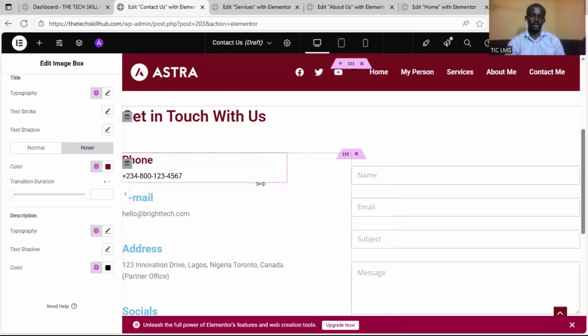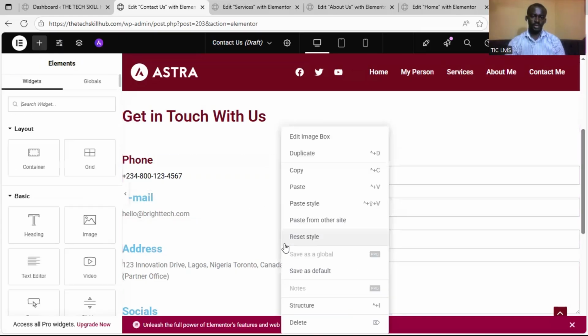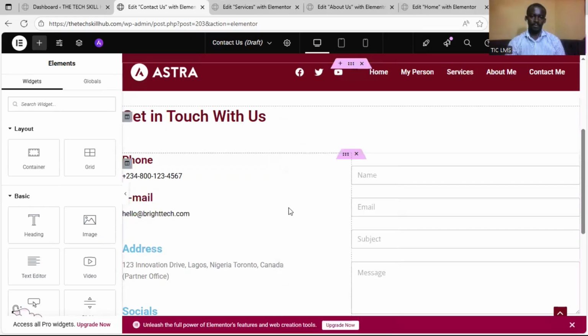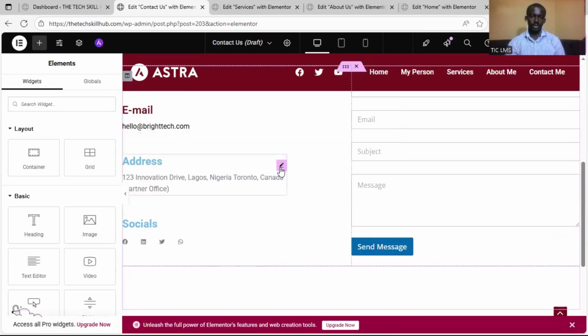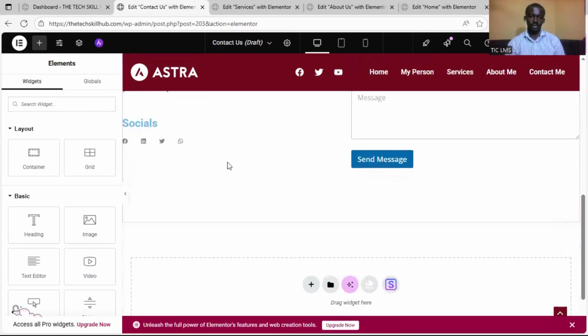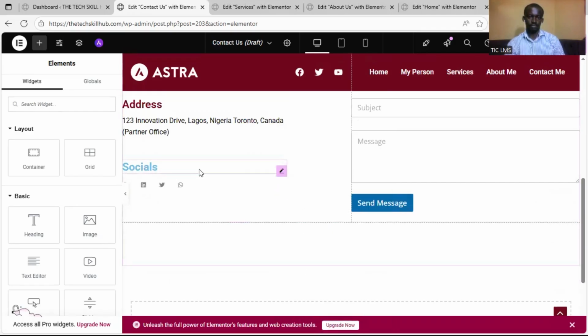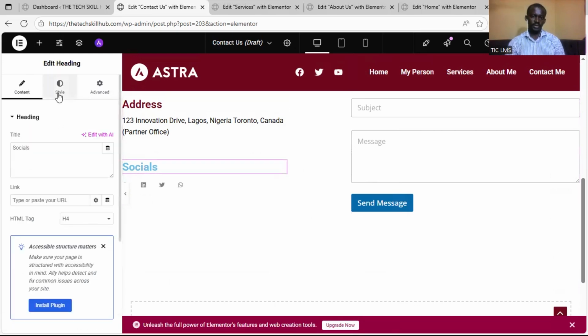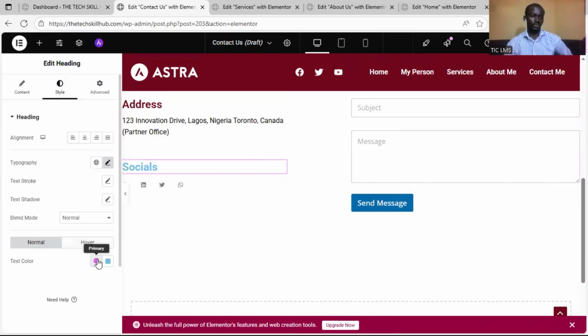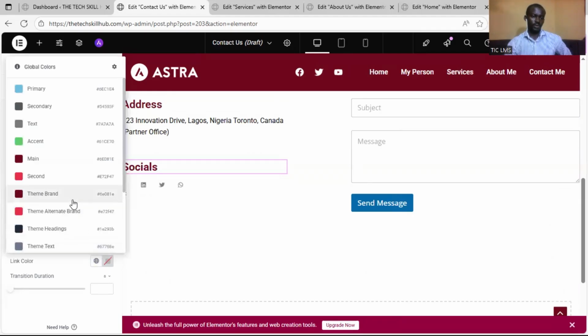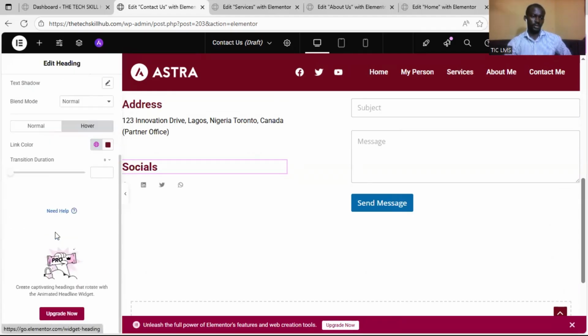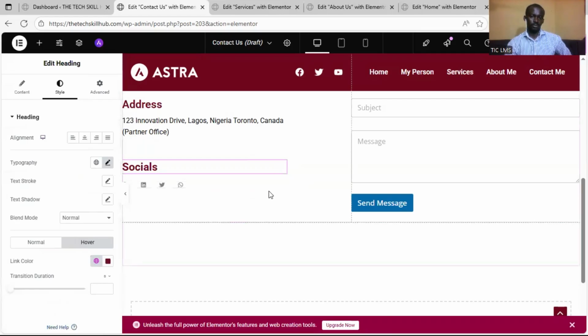Let's have it as black. Copy this and paste that. Okay, they are different. So you can't paste that. You just have to go and change it. Let's change it. Then the hover, change the profile as well. And then the icons. Go back to the icons.